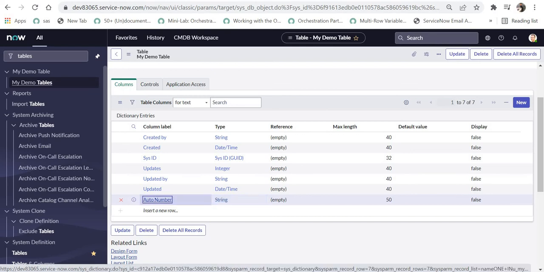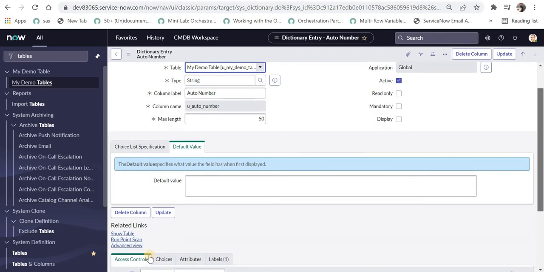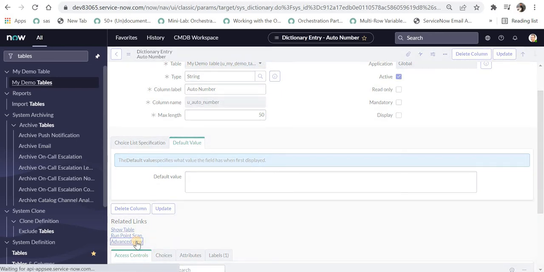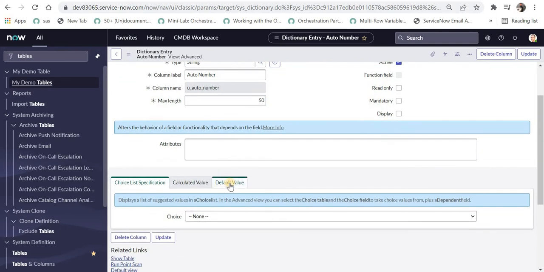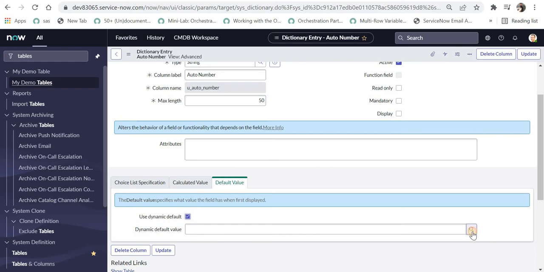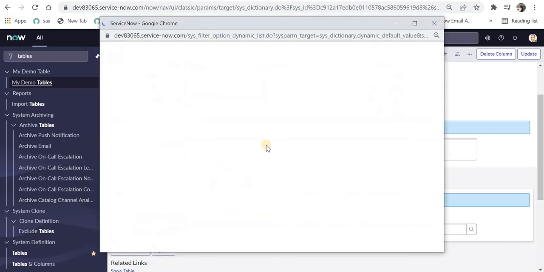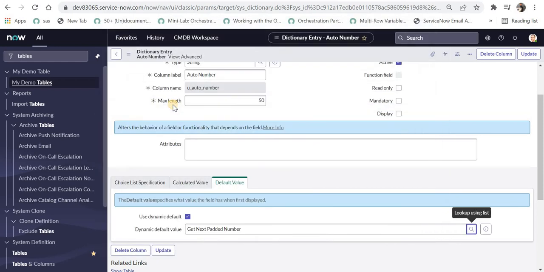Now to activate auto numbering in this column, I will go here and scroll down a bit and go to advanced view, and in this I'll scroll down again a little bit and go to default value and click on use dynamic default and click on this reference field and select get next padded number, which is a JavaScript that will get the next number from the number maintenance. I will save this record and now I will go to number maintenance.